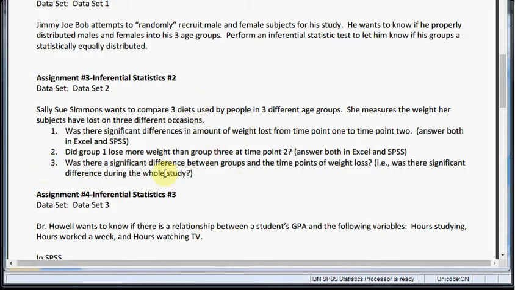We can't answer number 3 in Excel. We could, but that's above your pay grade, and we would spend way too much time setting up whole tables and actually doing an ANOVA by hand to show you. So we're not going to do that one here.